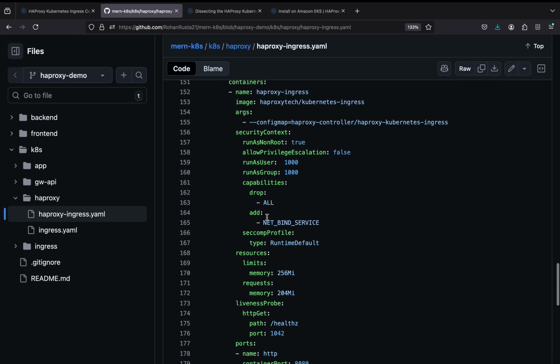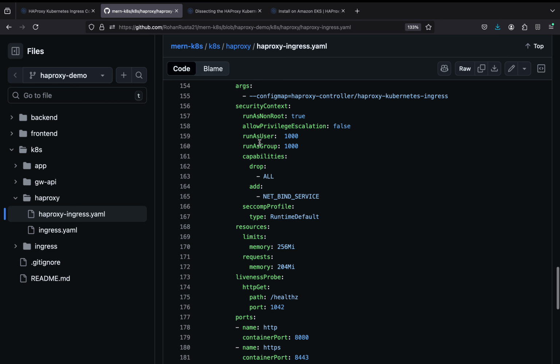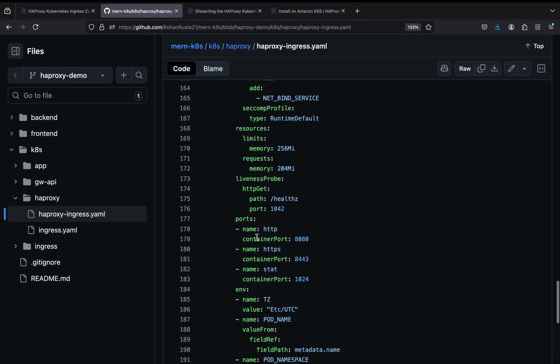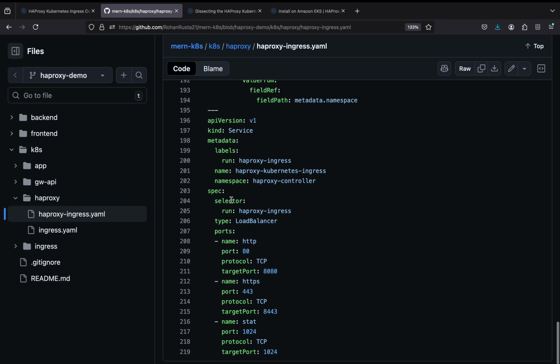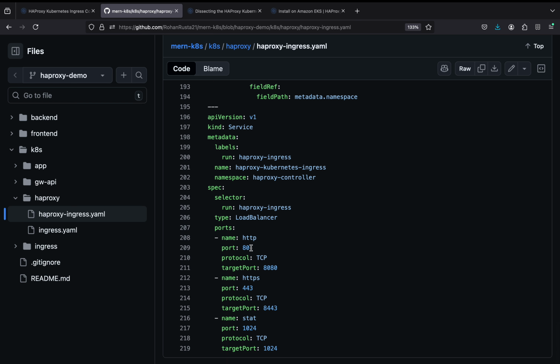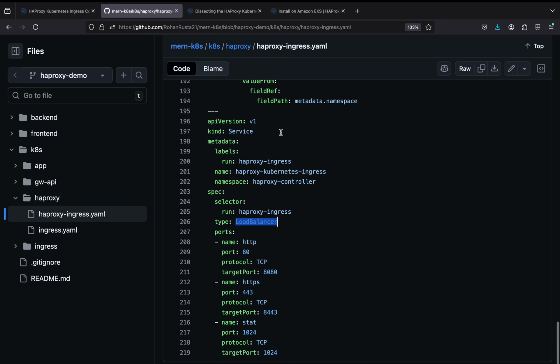run, and it has the specification related to the probes we have, the security context we have, the ports the container will use, and the environment variables as well. After this, at the last, we have a service, as I will be using a load balancer type service for my HAProxy instance. So that's why I have chosen load balancer here, but you can go with any. But I will suggest, if you are using this, load balancer is the most preferred one. So this is for the HAProxy Ingress.